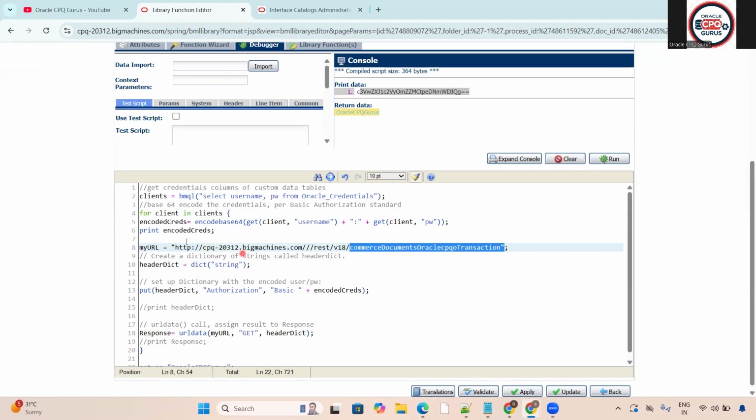Then you need to create a header. You need to create a dictionary of strings, because everything we are going to store is in string format. In that string dictionary, you put the authorization and the basic authentication. Authorization is nothing but authentication with the basic credentials. In the header request, if the basic auth is a success, the entire response will be stored in the header dictionary.